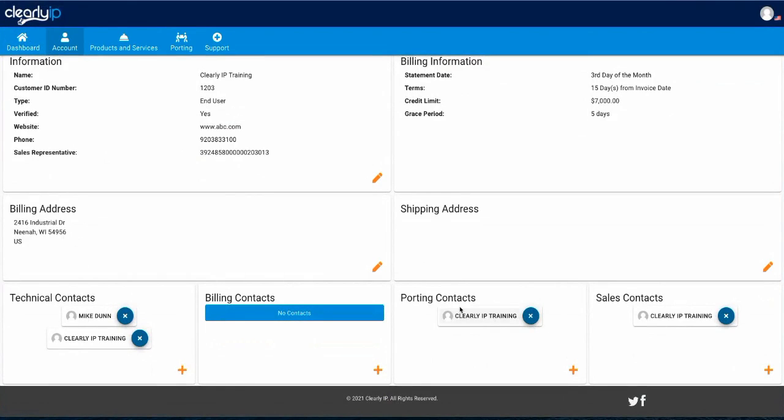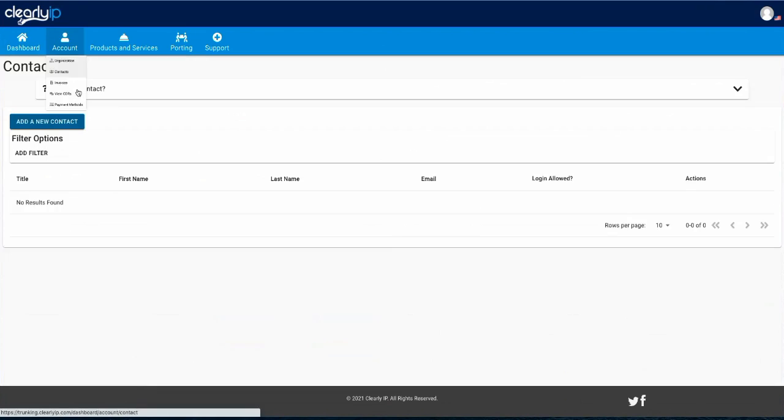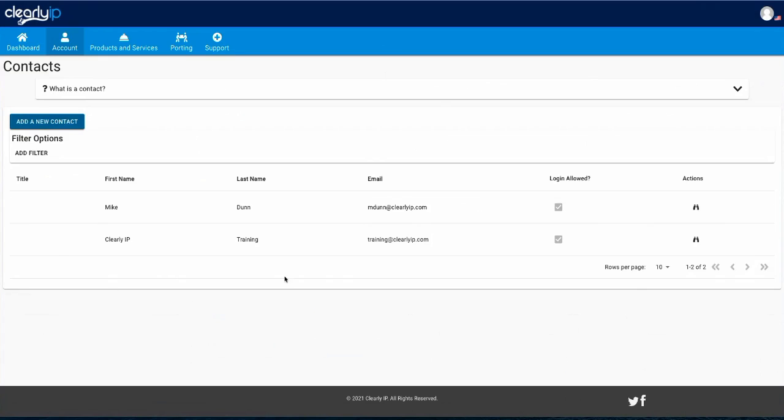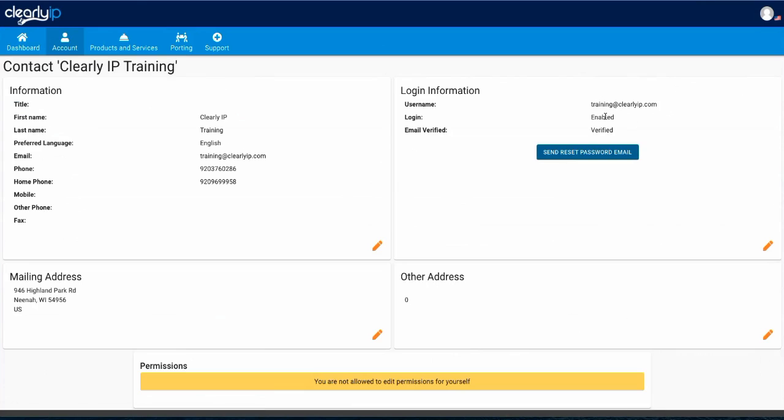So technical, billing, porting, and sales. And I can have one or more contacts. I can add contacts under the contact section here. So I can simply go to contacts and I can add new contacts. And once I add a contact, I can choose if I want to give them login ability into the store. So if you enable login, then they can log in. Otherwise, they're just a contact for things like you might put a billing contact in, but not let them log in.